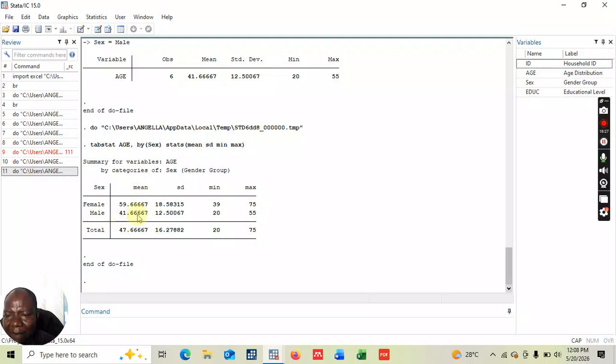In total, the average age is 48 years. Then the total standard deviation is 16.28. Then the minimum age in total is 20 and the maximum age is 75. So that is a simple interpretation of this output.